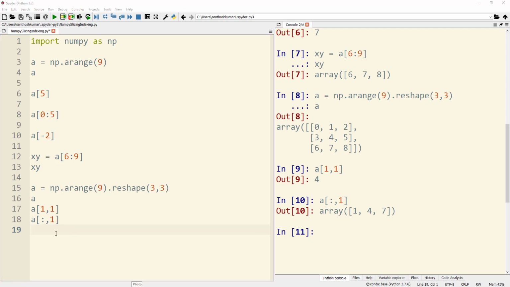So likewise, if I have to actually select the last column, which is 2, 5, 8 from a, then for the row I am going to give colon, which means that all the rows should be selected, and for the column, because it's the last column, I can give -1. And if I run this line, you can see that 2, 5, 8 is selected.